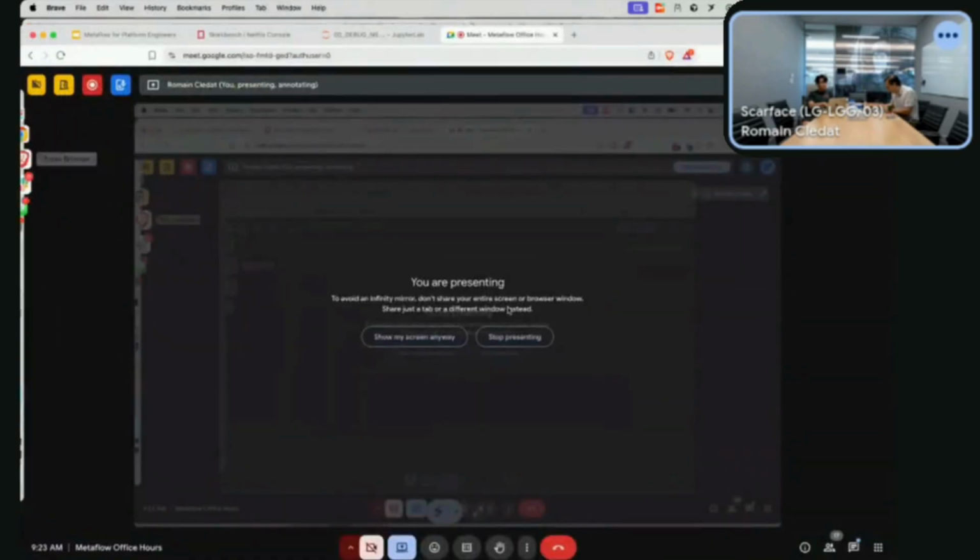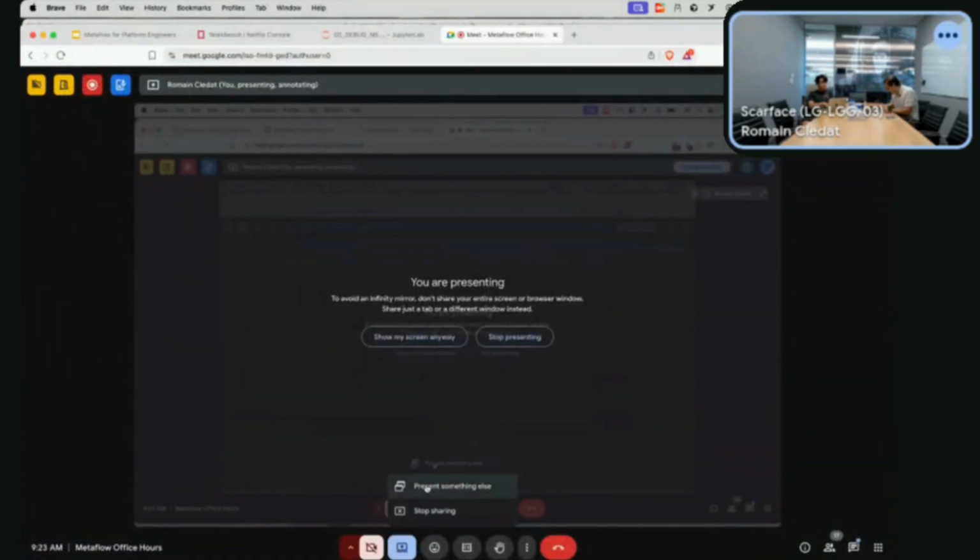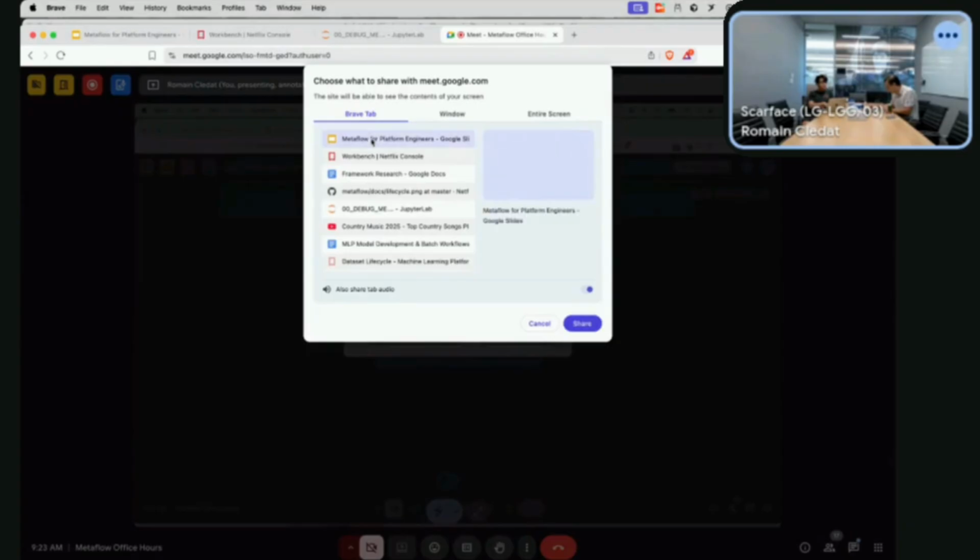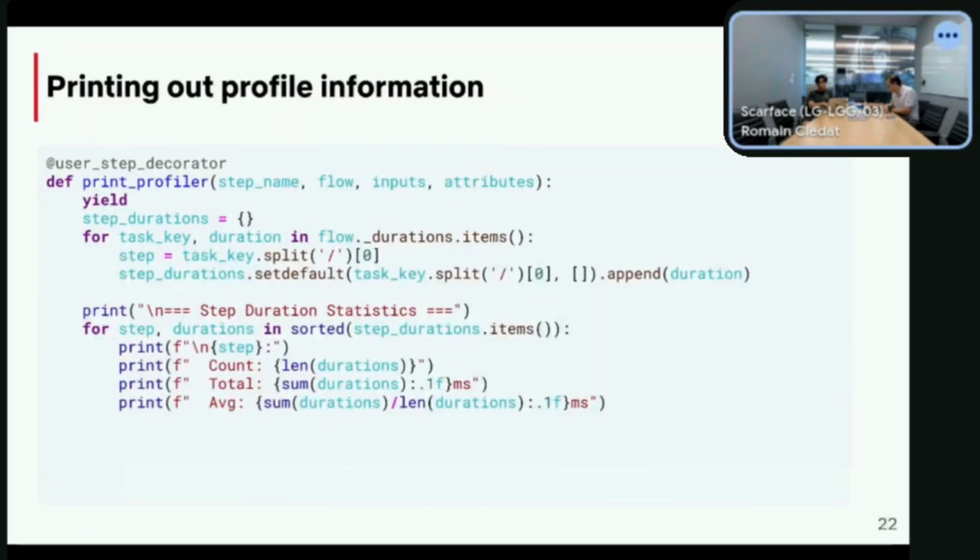Okay, so moving on to what else you can do with step decorators. Any questions so far? Okay.